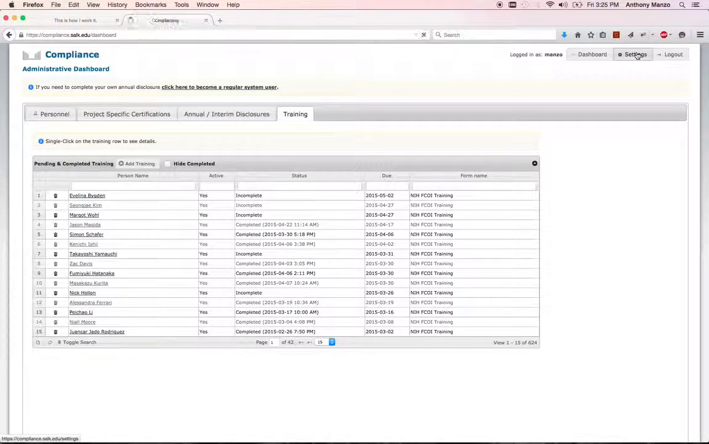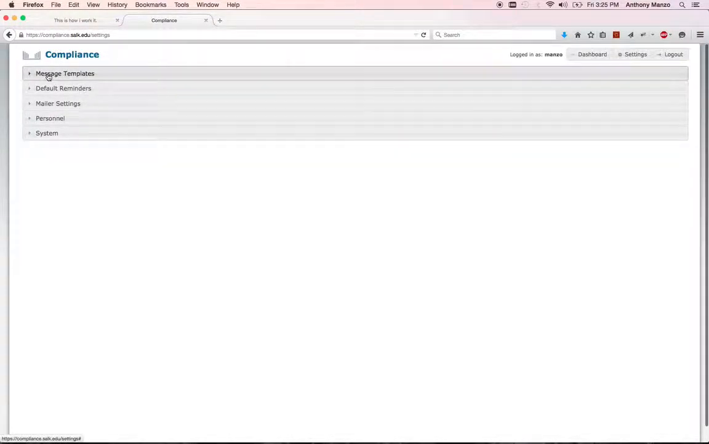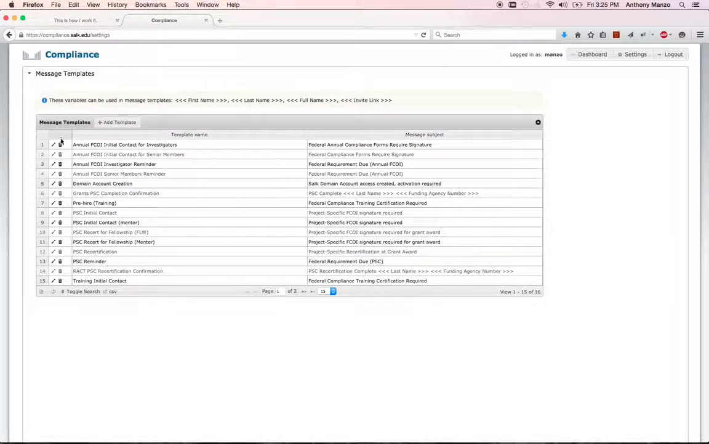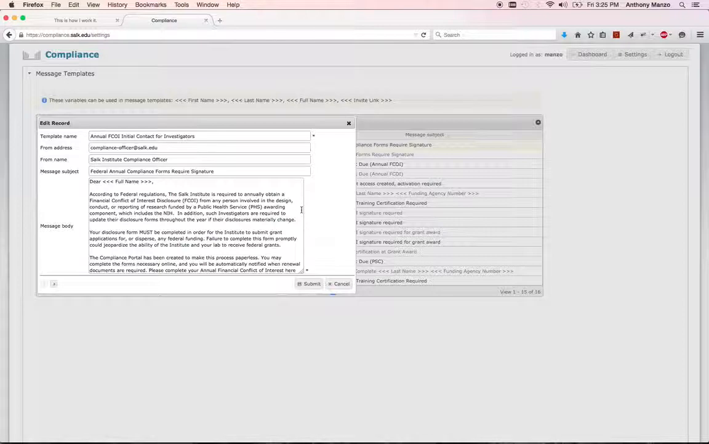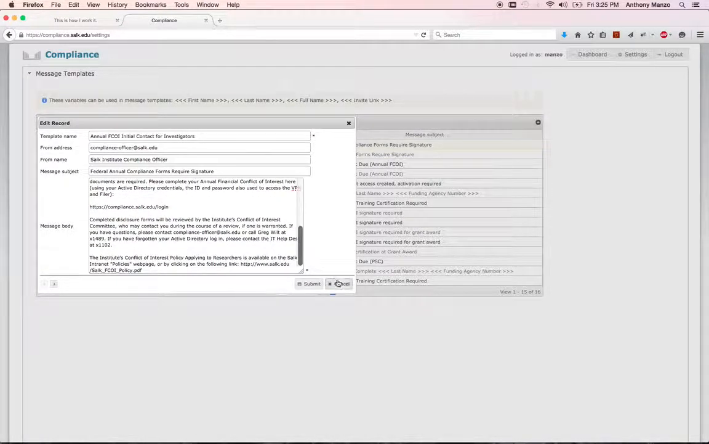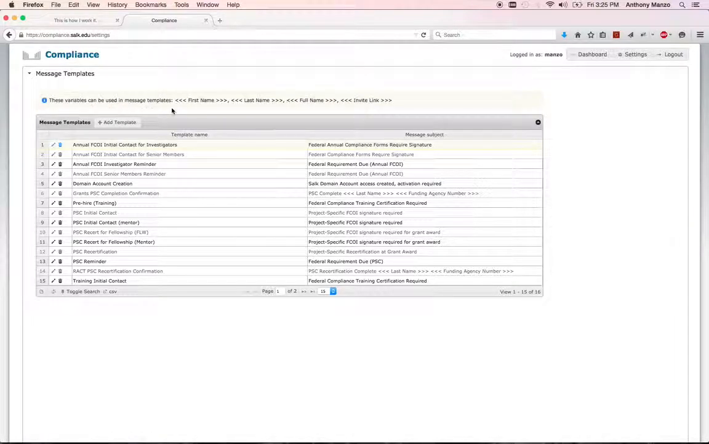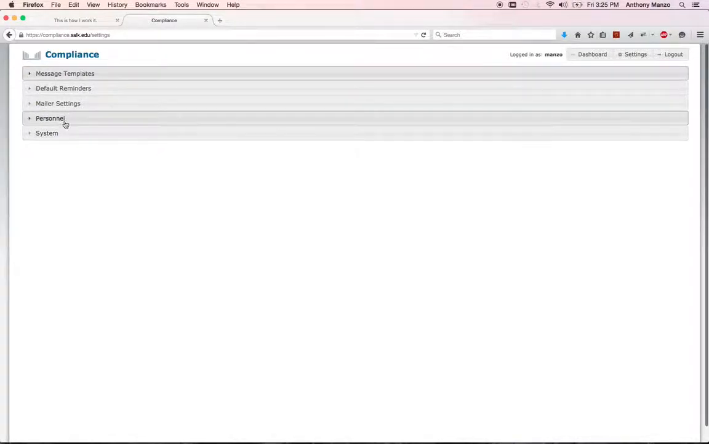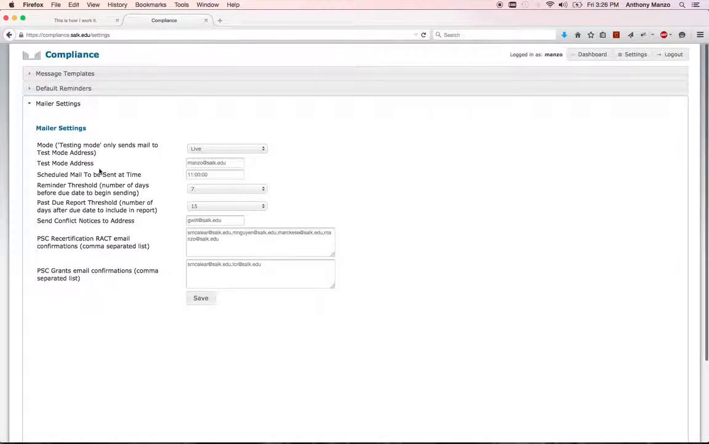The system is highly configurable. Going to the settings, I have a message templates area where you can assign the email that is sent out, from who, and we have some strings that are replaced with variables from the system, full name, and so on. And I have those detailed at the top in a simple note here. Additionally, some more mailer settings. Scheduled mail to be sent at a specific time, test mode addresses, testing or live.